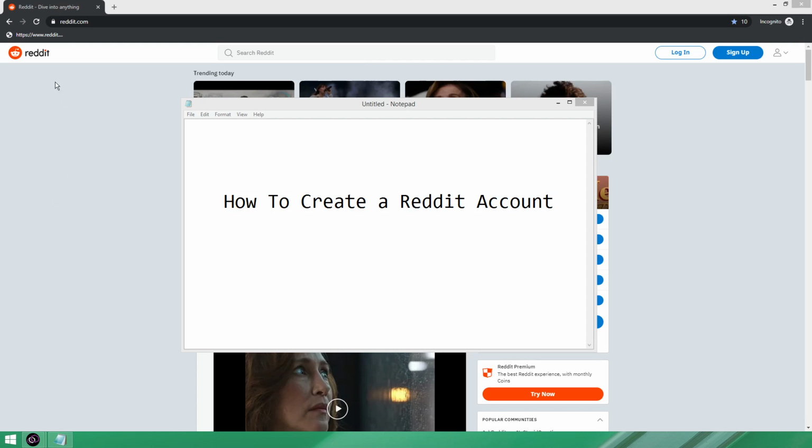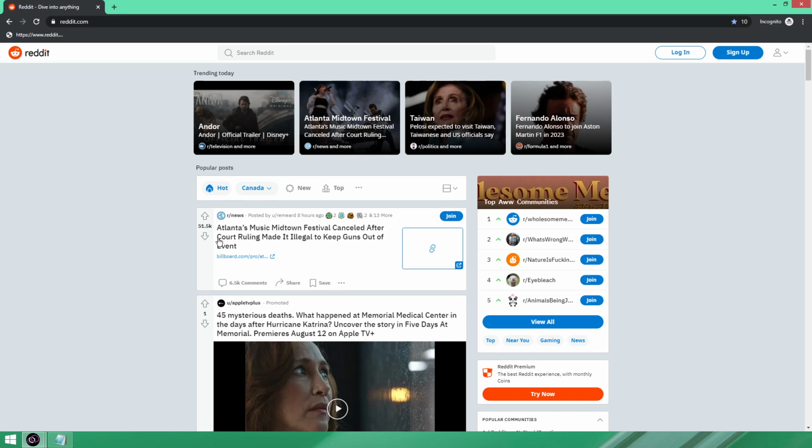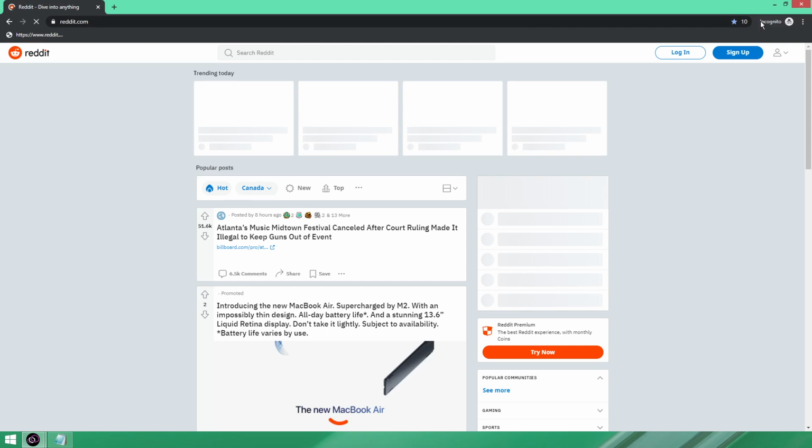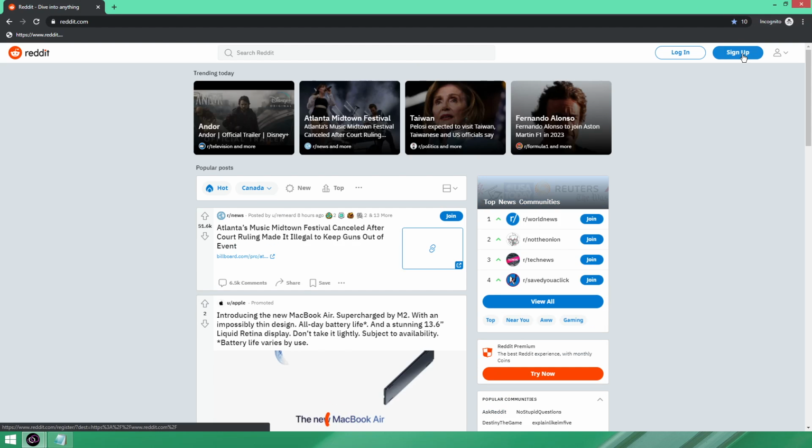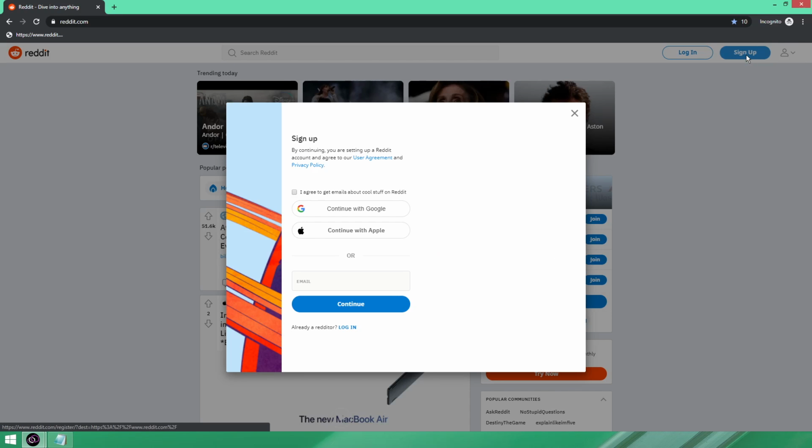First, we're going to open up Reddit on our browser. I've already got it here, reddit.com. Then we're going to click on Sign Up in the top corner. It's going to give us a few options. We can continue with Google if you have your Google account. You can continue with Apple if you want to sign up with your Apple account. Or the more common method, we can just enter our email and sign up there.